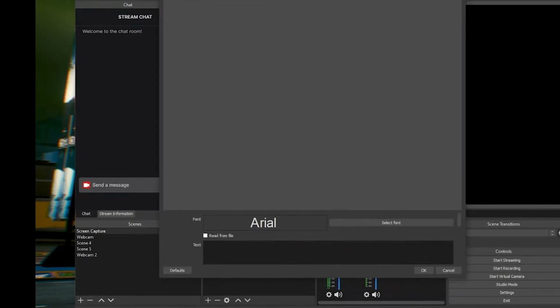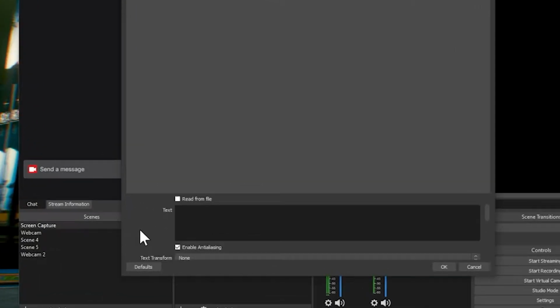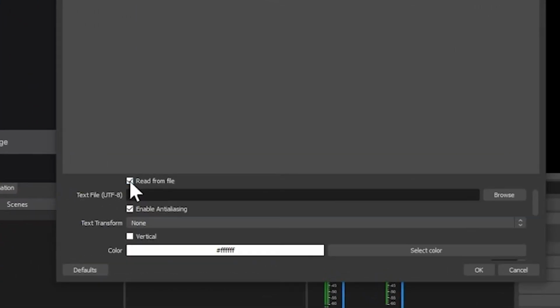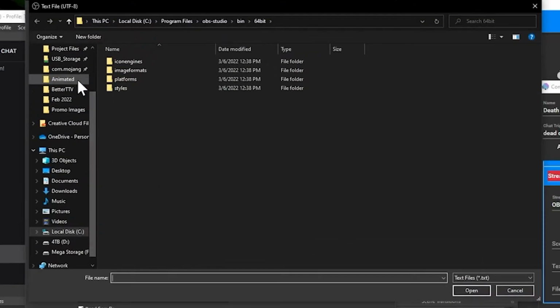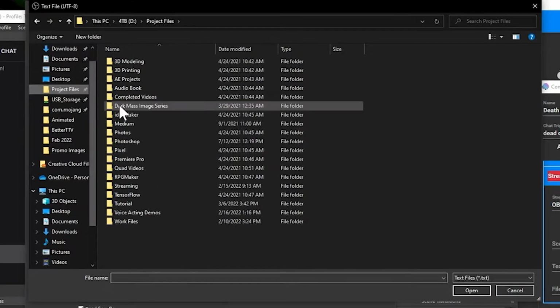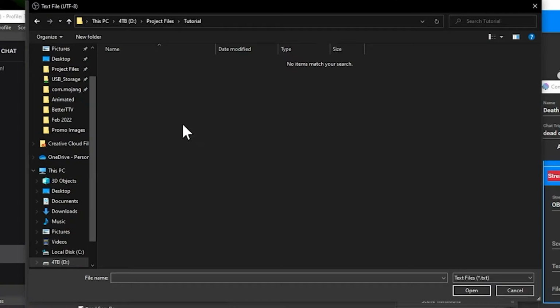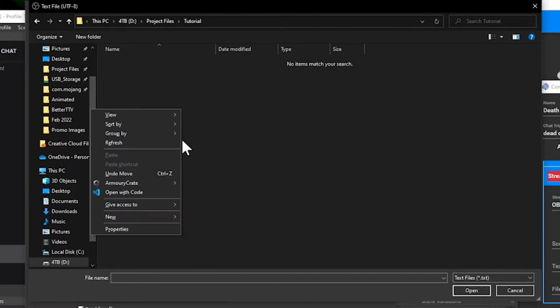All right, so in the text source, it's important to make sure we're going to read from file, because all this is going to get saved to a file. And then we can browse to our file. Let's see here, I'm going to go ahead and put this in my tutorials folder. Okay, so this is our file location, so it can be wherever you want on your computer. This is just the arbitrary place that I'm choosing to put mine.